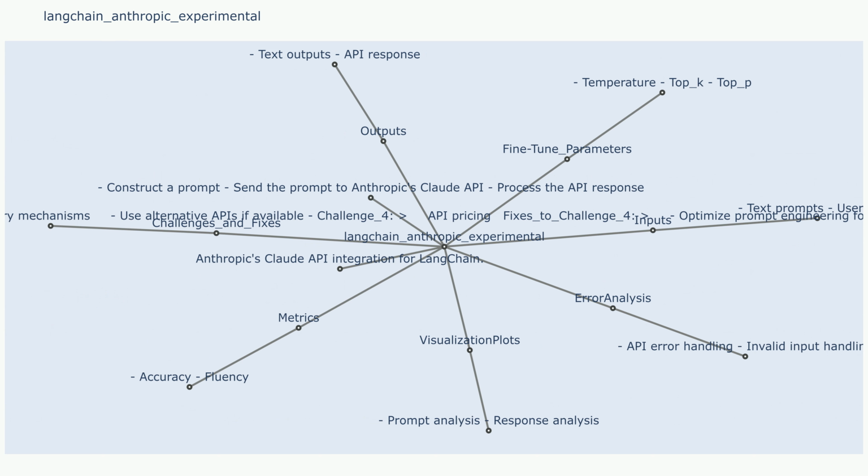Uncertainty method 2. Explain in detail top K sampling. This method selects the top K most likely tokens at each step, introducing uncertainty by choosing randomly among these K tokens. Challenges and fixes.